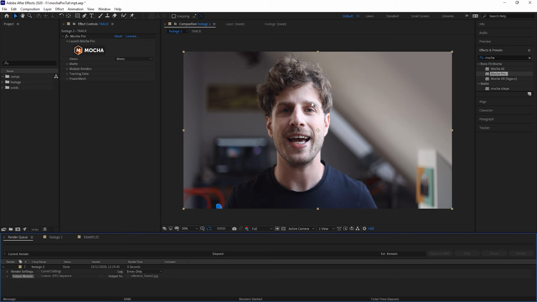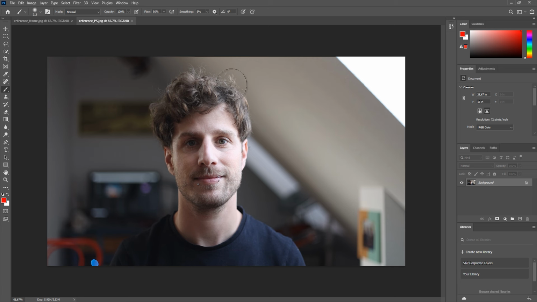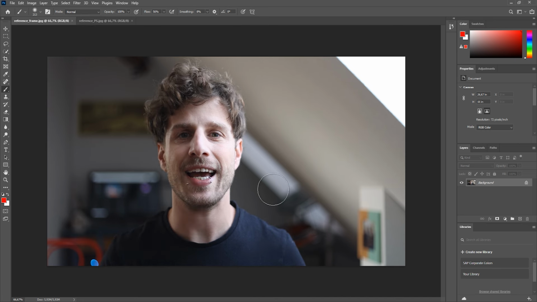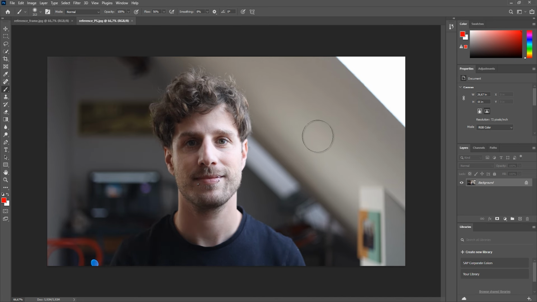And then I saw the new pretty amazing features within Photoshop. So let's quickly jump into Photoshop. In here I have the reference frame, but I also created this frame here. This is just for you to see it a bit better, because this is more of a neutral pose that I have here.